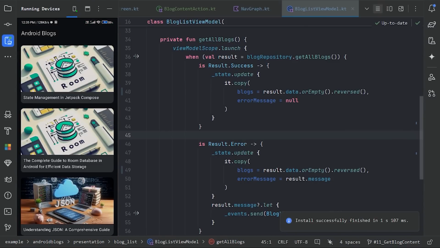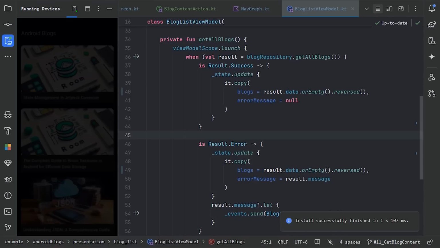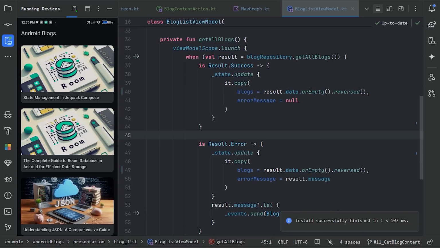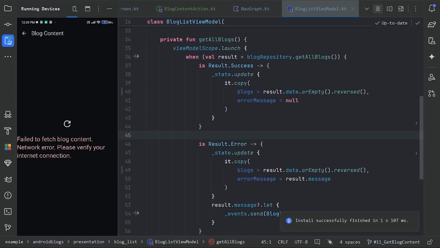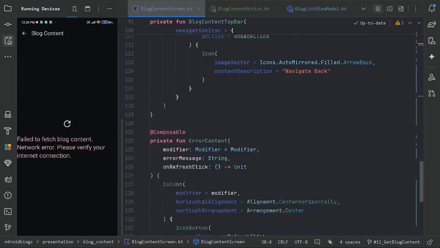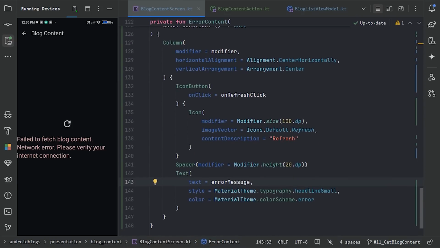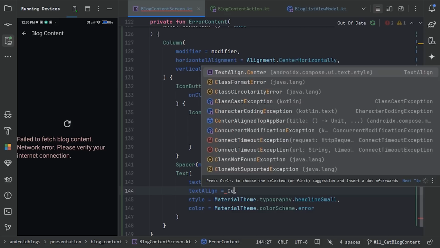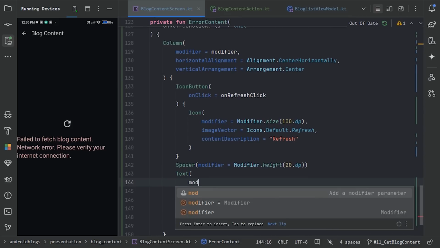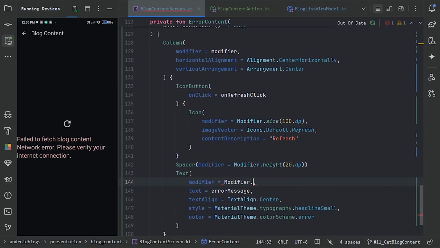So here we have our app with a new blog. And right now I have not opened this blog content. So suppose if I turn off the internet and open it now, and here we get the error because there is no content in our local database, and we got a pretty good message. And let's do one more thing. Go to our blog content screen and here use the text align to center and also use the modifier with fill max width.